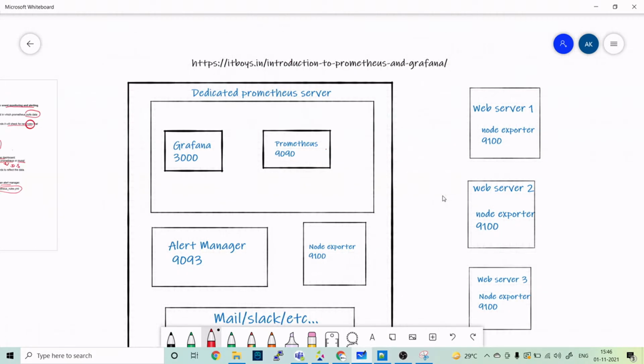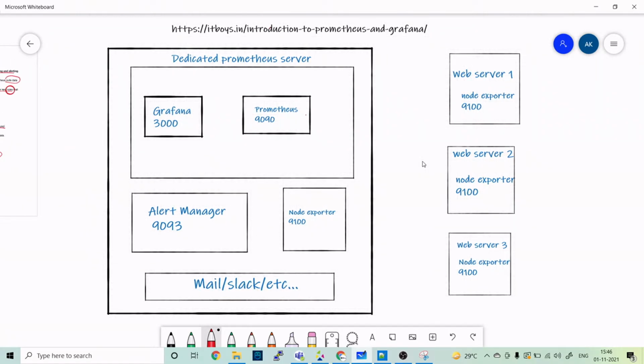Okay, so at the top you can see there is a URL. On that URL you can find all the key points and this diagram. Okay, so now what we can do, I can show you.